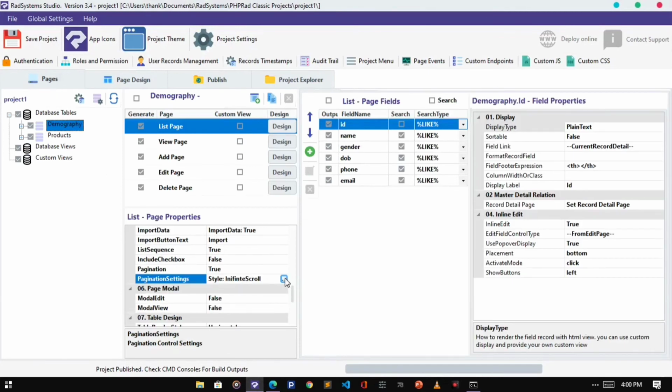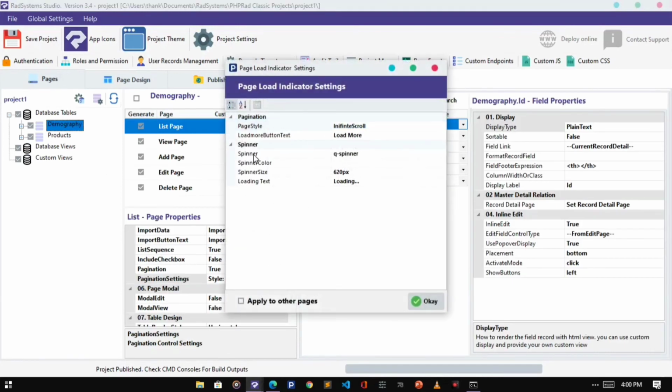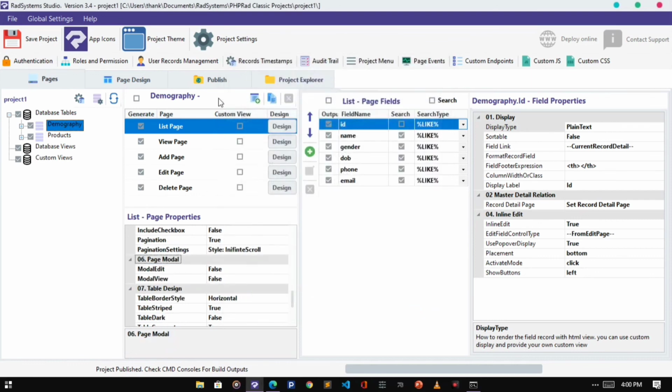Furthermore, we can customize Ajax spinner properties, which include spinner style, color, size, and loading text. You can check this button to apply the change to all other list page from different tables. Once done, click OK and Publish.